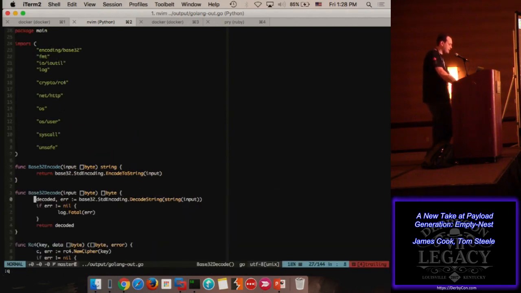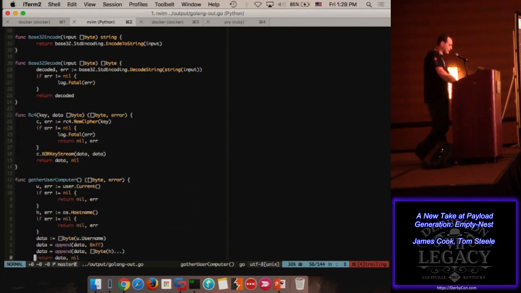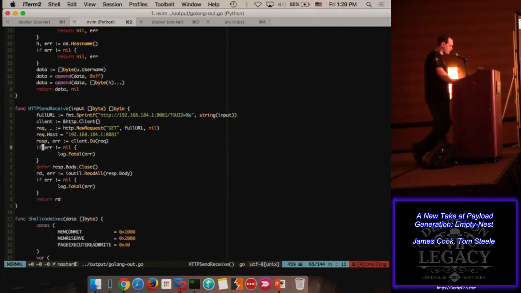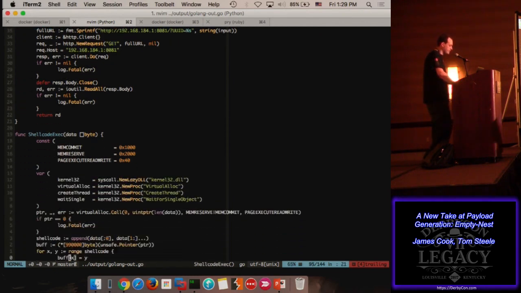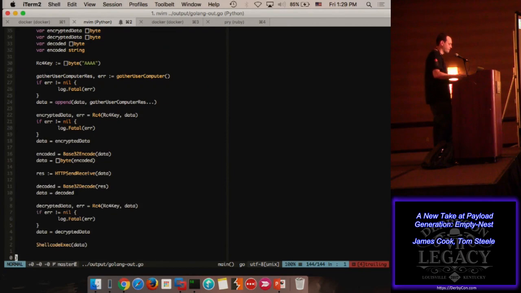So right here we have our base32 encoding and decoding functions. RC4, we're going to gather these users. Here's our host, our get, and our request header. Our shellcode execute is going to be in here, and then our key for RC4 is right here, and the rest is pretty much self-explanatory. It's going to first encrypt that data, so it's going to grab that username and password. It's going to encrypt it, base32 encode it, and send it over the internet. When it gets it back from the server, it's going to decode the base32 and then decrypt it and execute the shellcode.